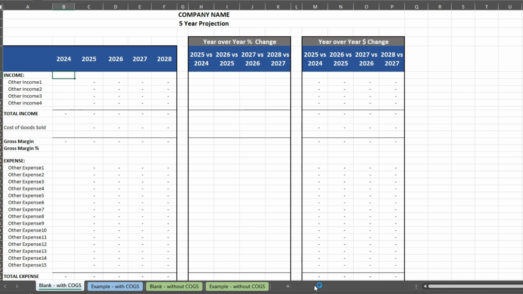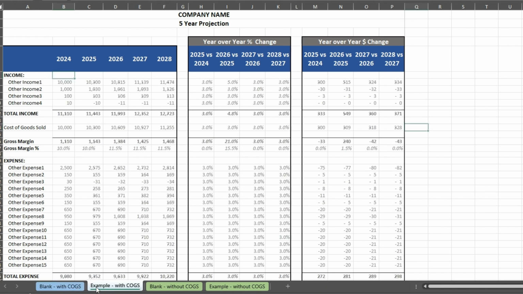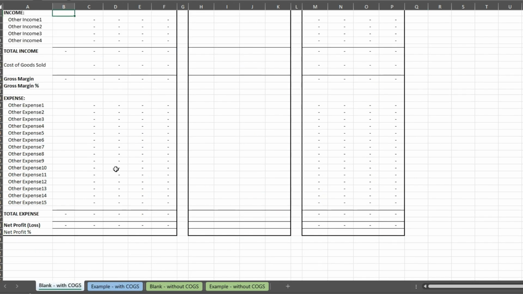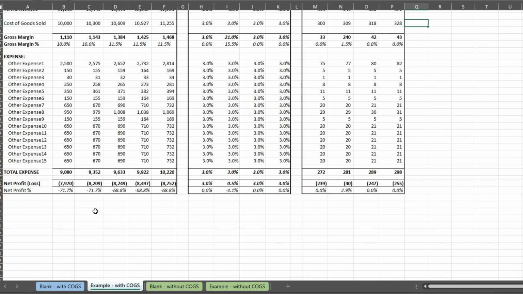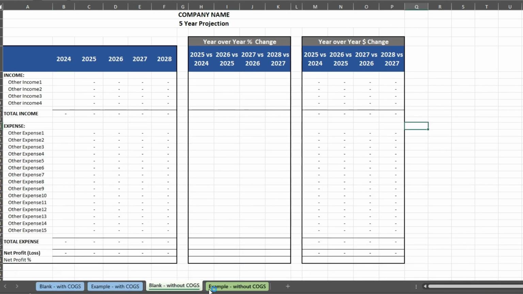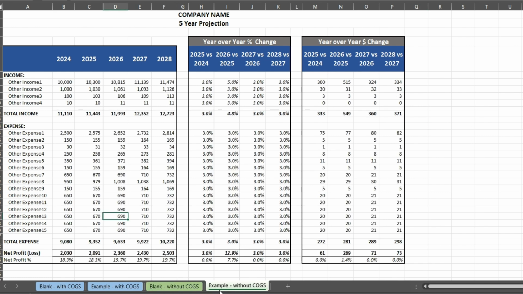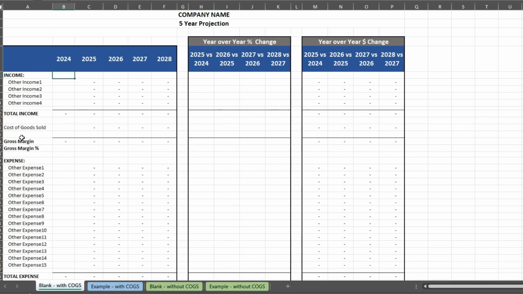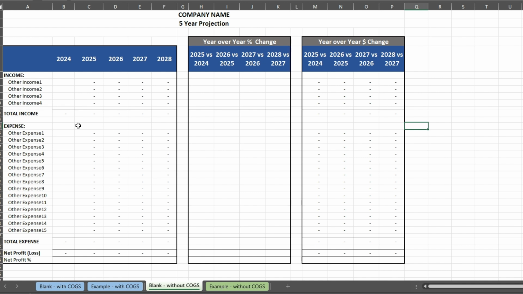You can see down here there's 4 tabs. These 2 blue tabs are the same. One is just blank, and one is an example just to see how it works. Same thing here. This is the blank one. This one is with an example. The difference between the blue and the green: the blue includes cost of goods sold and gross margin percent, whereas if your company doesn't need that, I don't have it there.